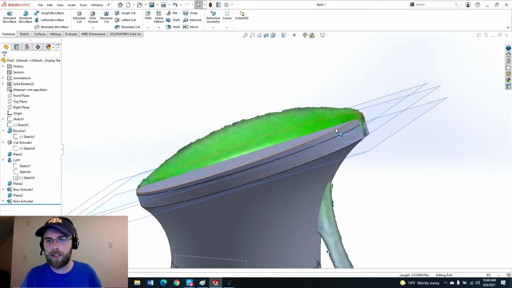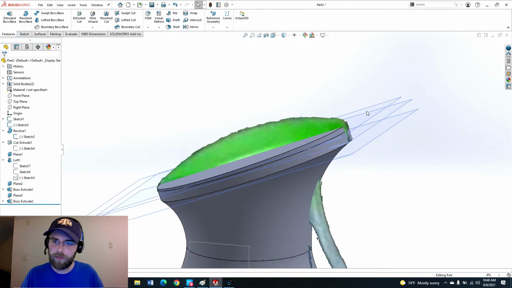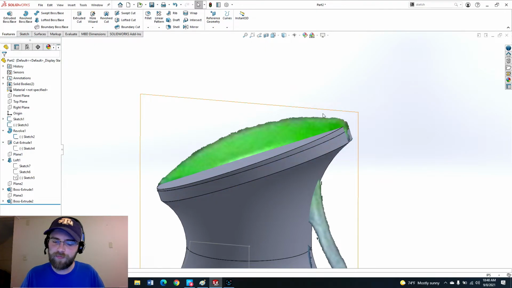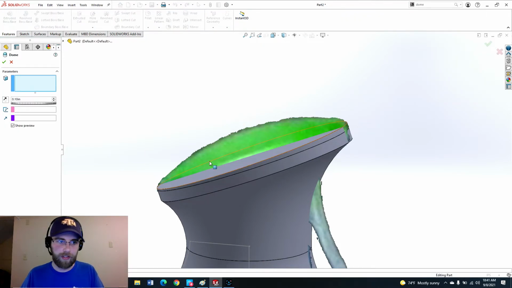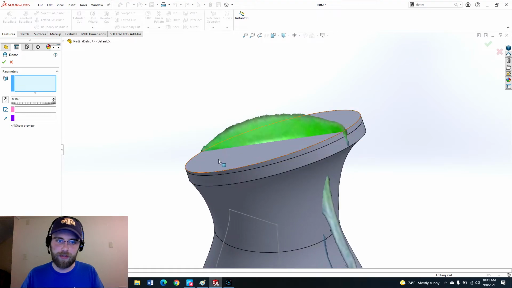So let's hide this reference sketch. We'll hide these planes, they're getting kind of messy. And back up to the search command bar. SolidWorks has a default setting where you can get to that search bar by pushing W on your keyboard. So I'm going to type in dome. Not Joan, but dome. And we'll just pick this face.